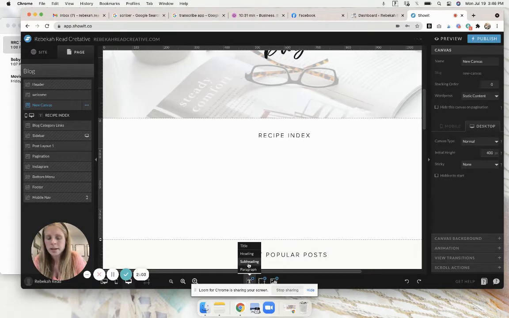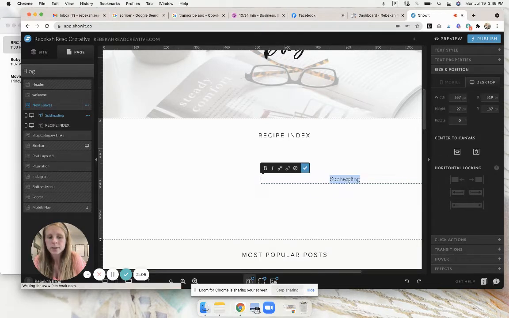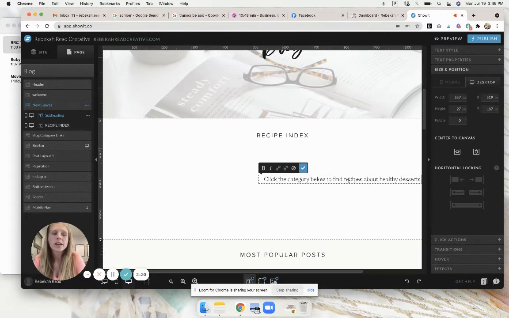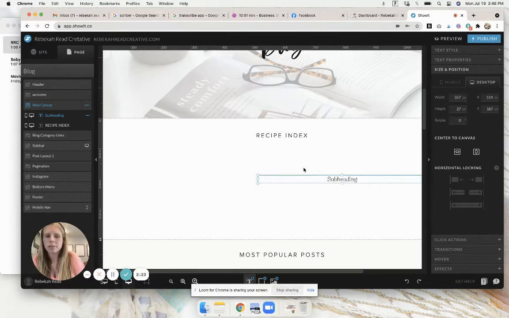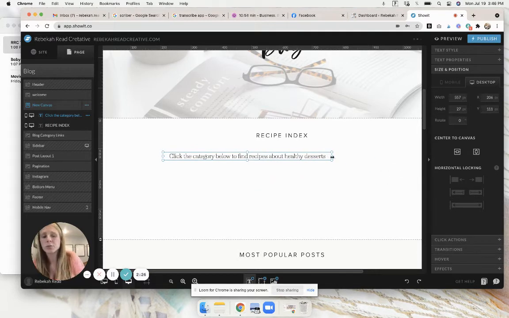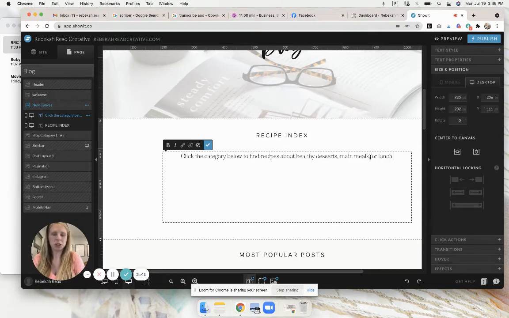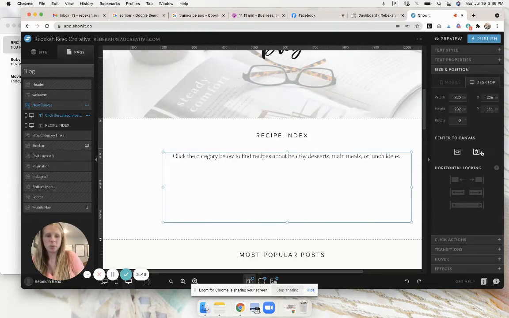And then let's add a subheading under. We could do healthy, like let's say you have a lot of healthy desserts that you've done. Whatever you like are your categories, those are what you would want to do. So when I create a blog, I try to have one category for each blog. So maybe it's healthy desserts, main meals, or lunch ideas. And we'll center that.